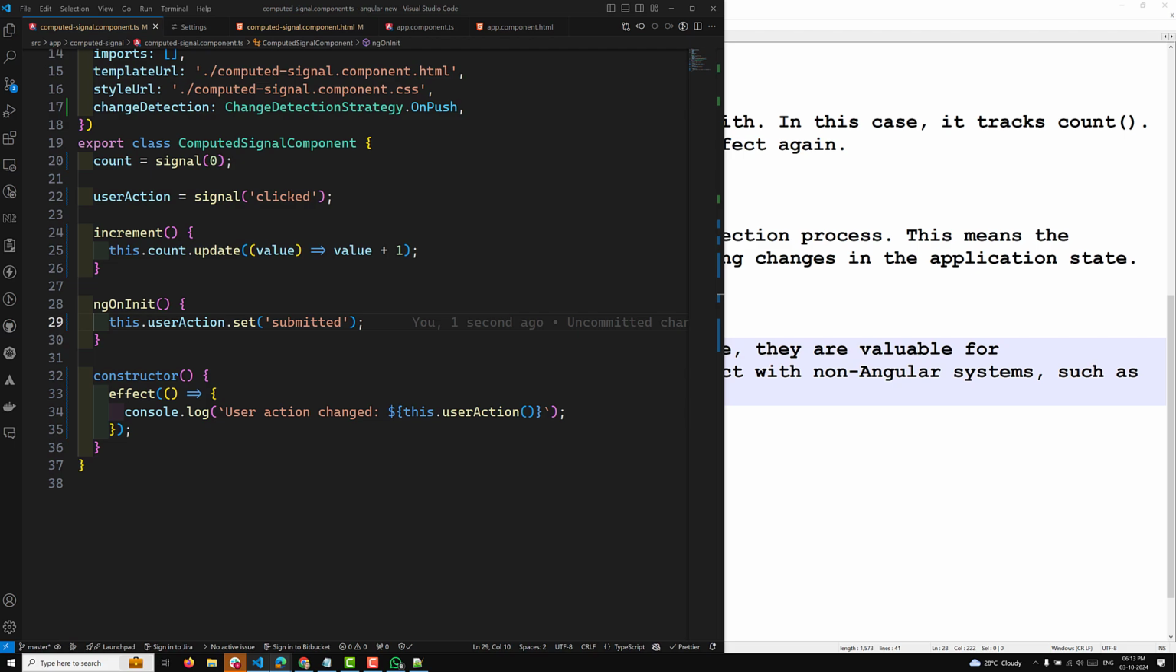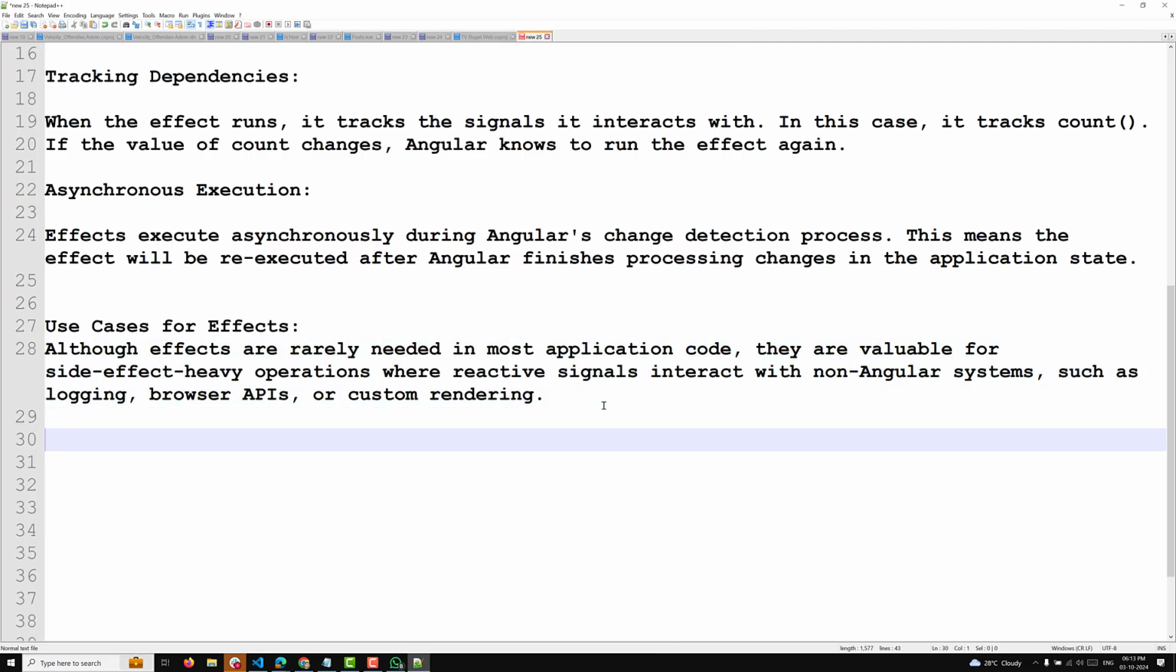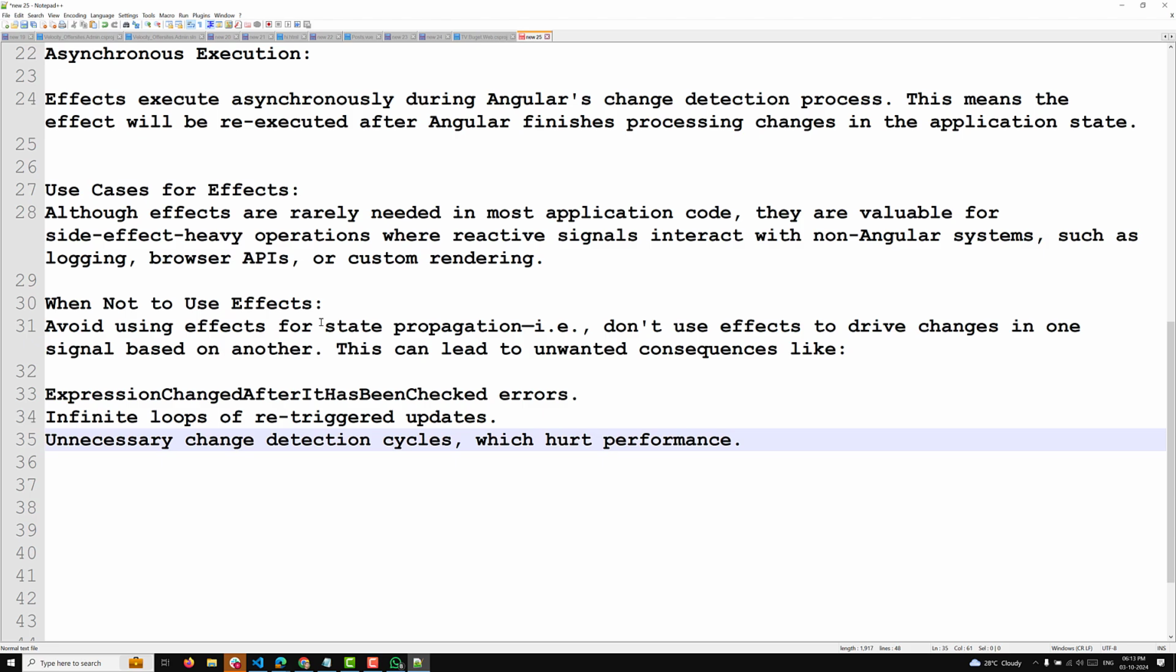So when not to use the side effects. You have understood when to use the side effects. When not to use them: avoid using effects for state propagation. That is, don't use effects to drive changes in one signal based on another. This can lead to unwanted consequences like ExpressionChangedAfterItHasBeenChecked errors, infinite loops of re-triggered updates, and unnecessary change detection cycles which hurt performance.